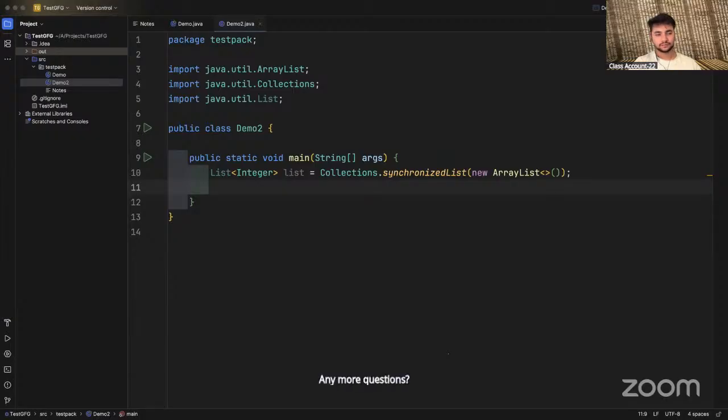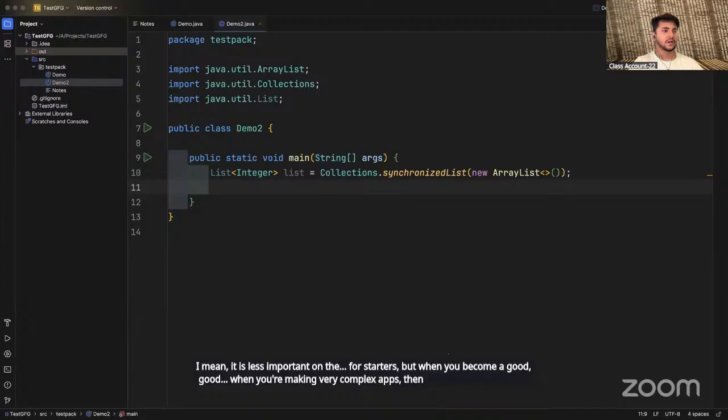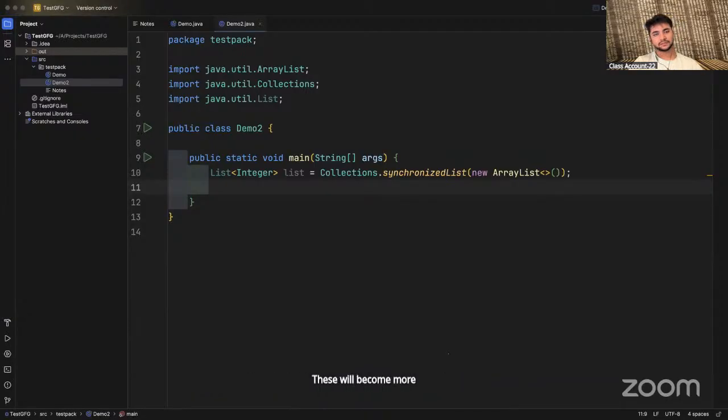So a general question: what concept from Java core should be more clear for Spring Boot? Multithreading and collections. Okay, so these two concepts should be clearer to work with Spring Boot. Multithreading is less important for starters, but when you're making very complex apps, then multithreading will become important. But for starters, I think collections and streams will become more important. Collections, streams, and abstraction will become more important.